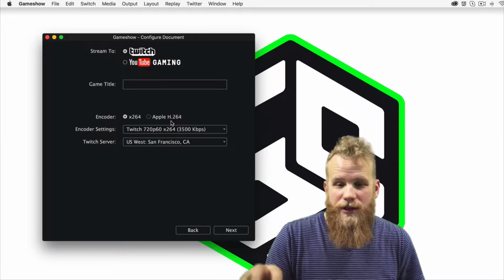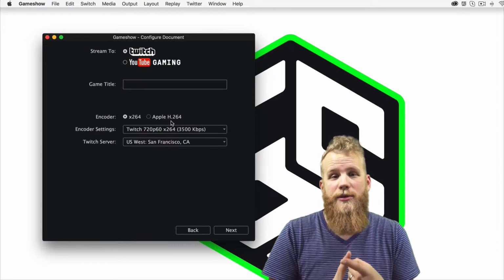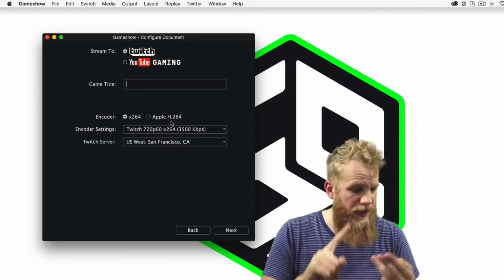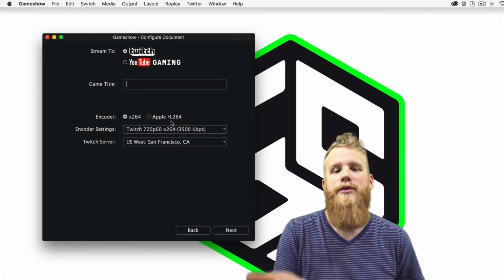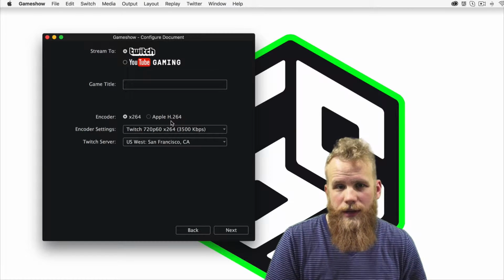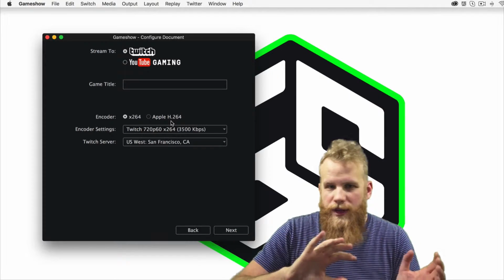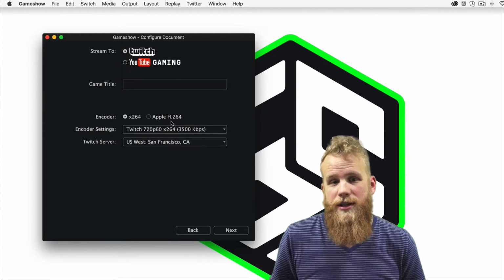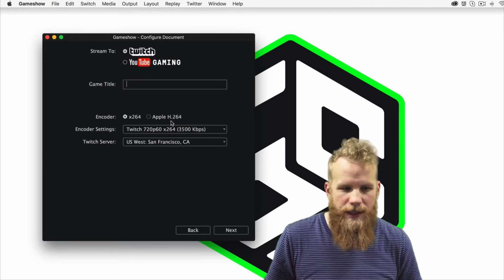So CPU encoding is using your system's resources to encode that video. So if you're running Gameshow and a video game that you're streaming, maybe a couple other programs, and you're trying to encode, your CPU levels are going to go through the roof just because you're trying to do everything on your computer. Now, if you switch over to GPU encoding, you can kind of offload that encoding to a card inside your computer, which means you're going to see less CPU usage while you're streaming.